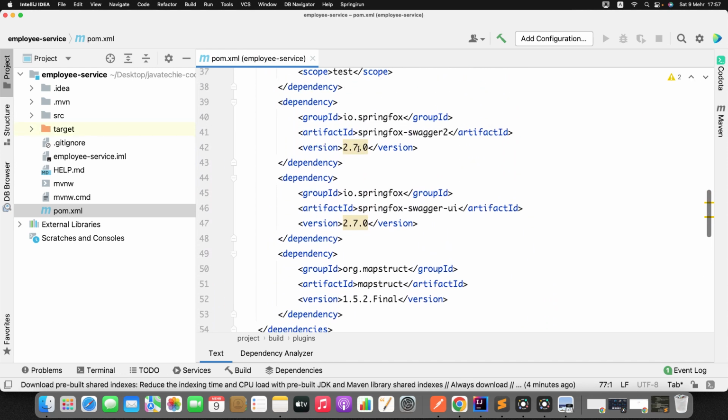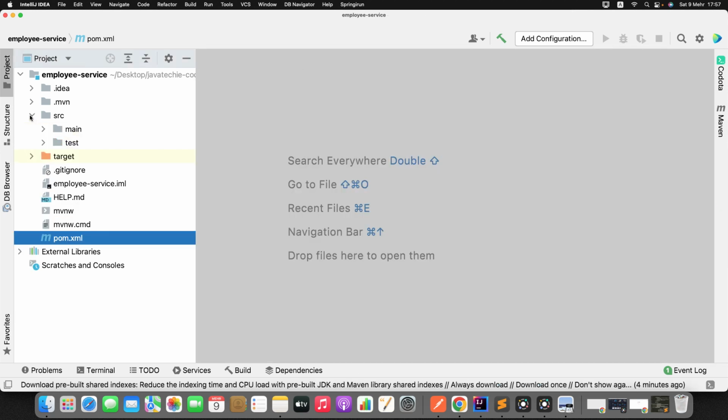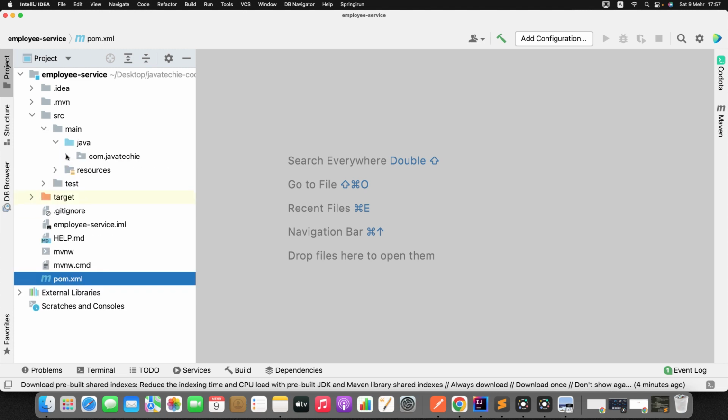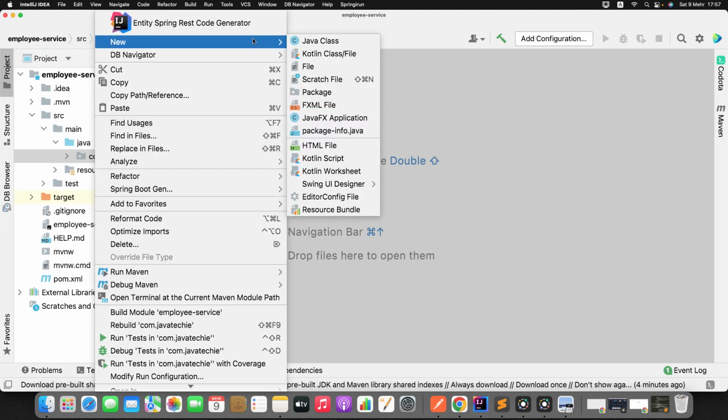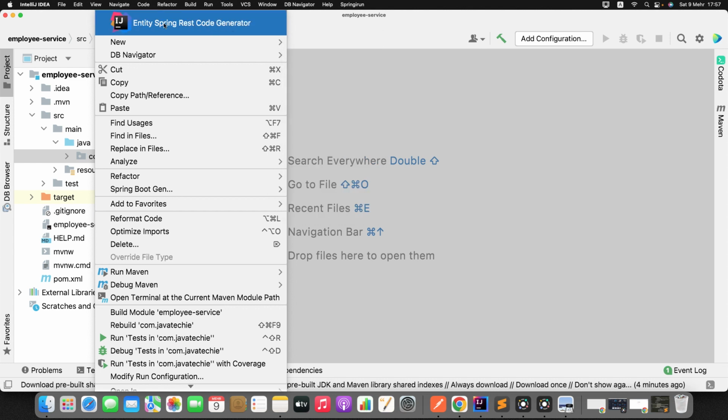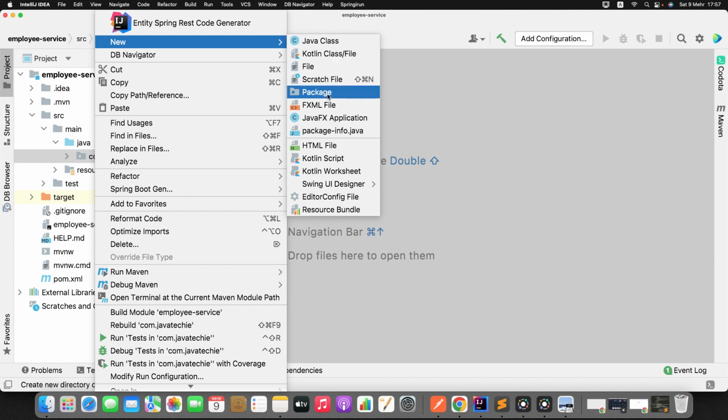Now it is asking me to upgrade, but fine, I will keep 2.7.0. Let me close the pom.xml. Now next you can create your package. You can see here, right? Once I added that plugin, the first tab is showing that particular plugin name, entity Spring REST code generator. But as per the steps, create your entity, then tell this plugin to generate your other services. When I say services, it will be the controller class, service class, DAO class, and mapper class along with your test case. Fine. So first I need to create a package for my entity class.